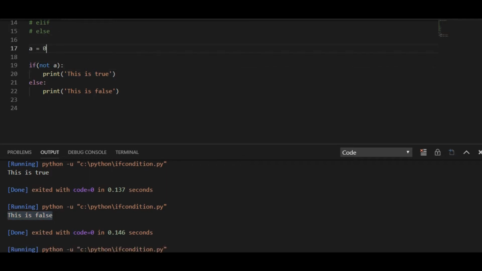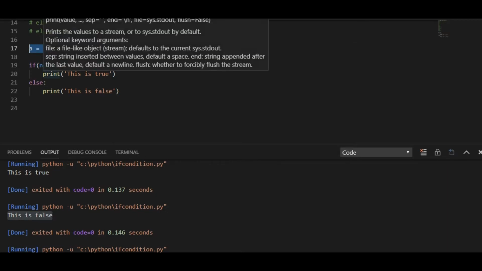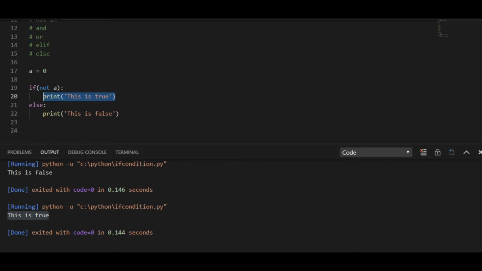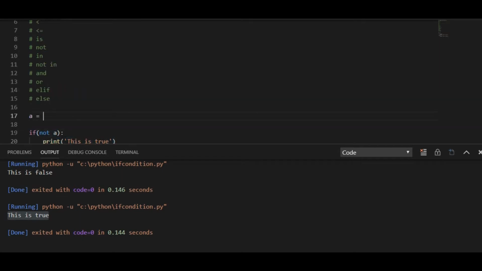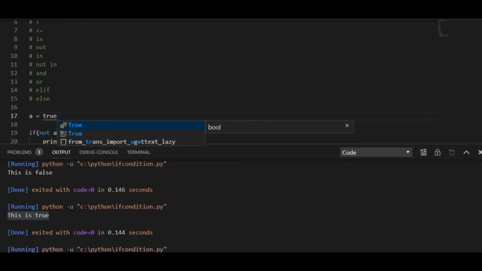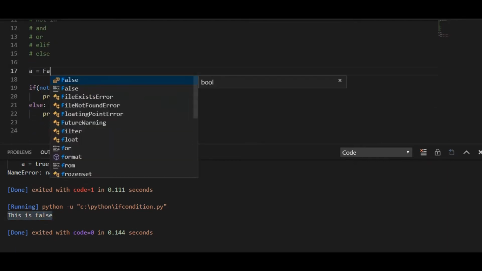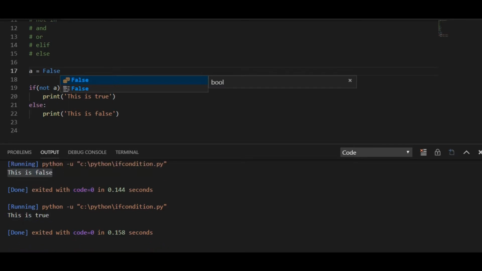Let's make it 0. Not A means that if A is false, A here is equal to 0, which means A is false. So not A will return true here because A is false. So this is going to return true. Now we are going to say true. Here you can see this is false because A is true, and if I say false and test it, this is going to return true.